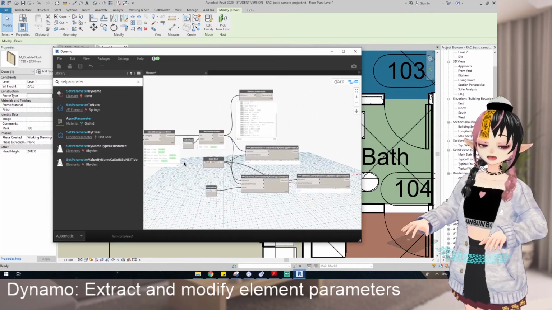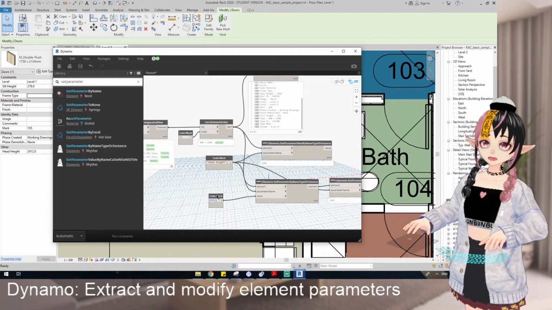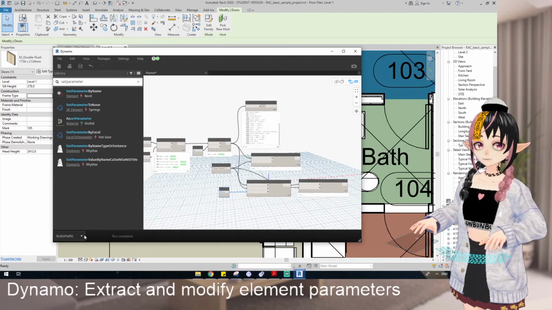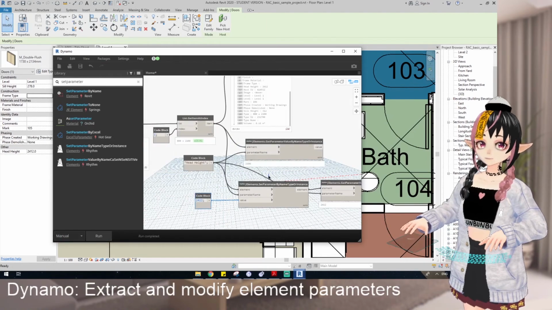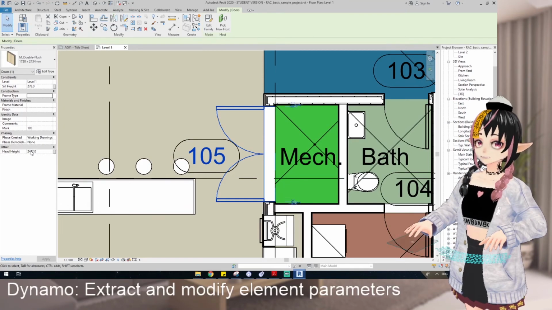With this easy process, instead of making a schedule of all the doors and checking them visually one by one, you can just have this, set it to manual, run it once, and correct all of them in one go. Then we can just double check it in the model. In here it says Head Height is 2412.